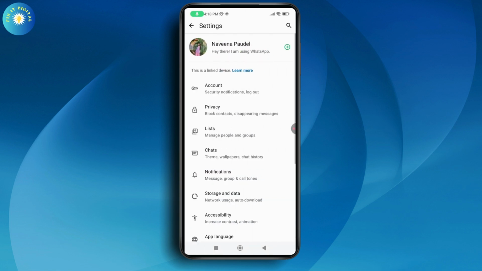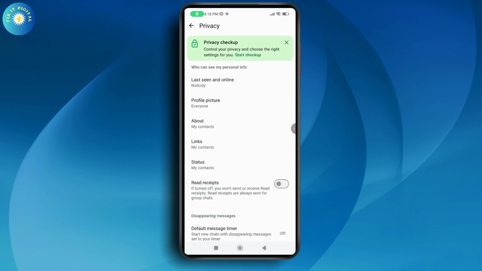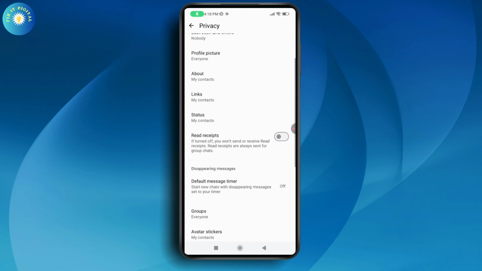and then tap on settings. Once you're on your settings, you need to scroll down and tap on privacy. In here, under the privacy section, you can see the option of read receipts. Once you find it, if it's turned on, you'll be able to send and receive read receipts. Read receipts are always sent for group chats. If you toggle it off, you won't be able to send or receive read receipts. So make sure to toggle it on.